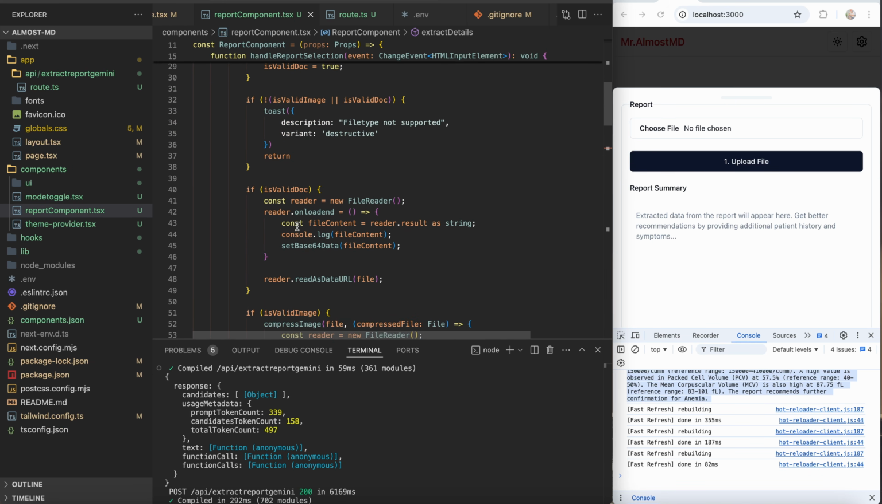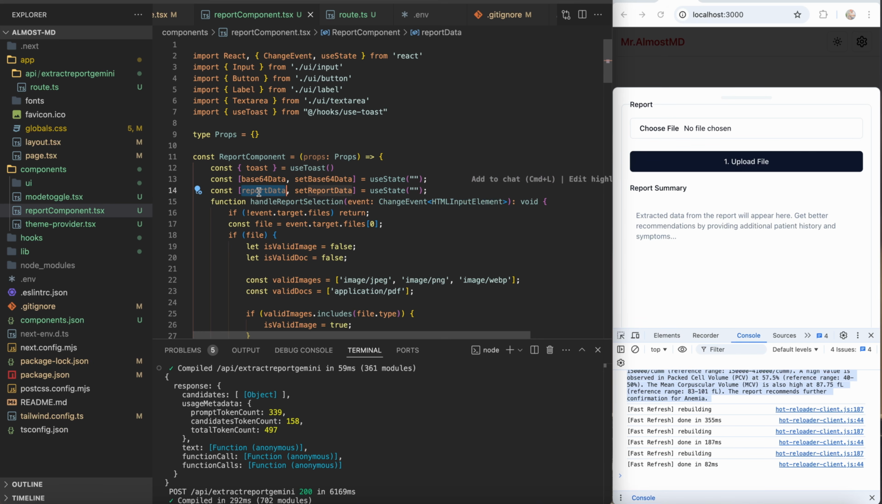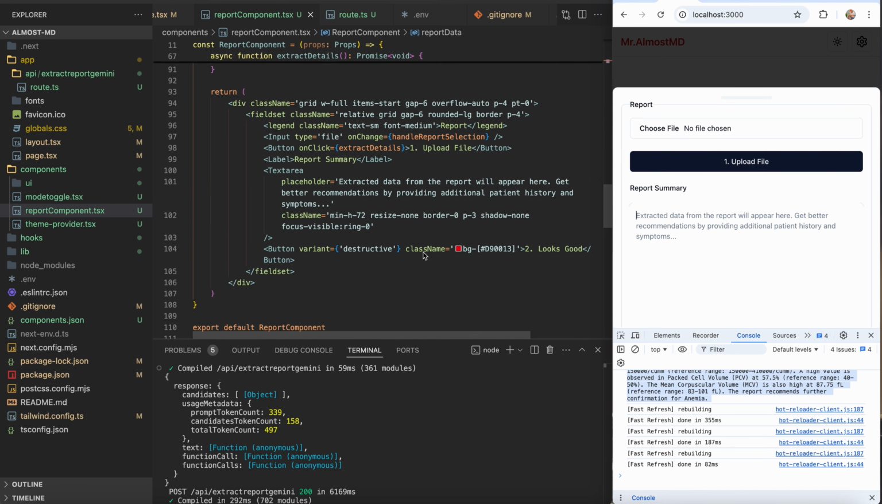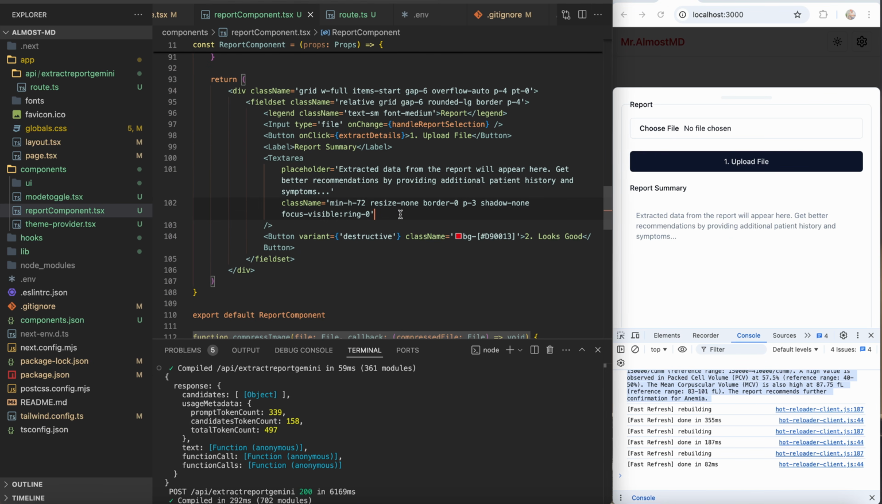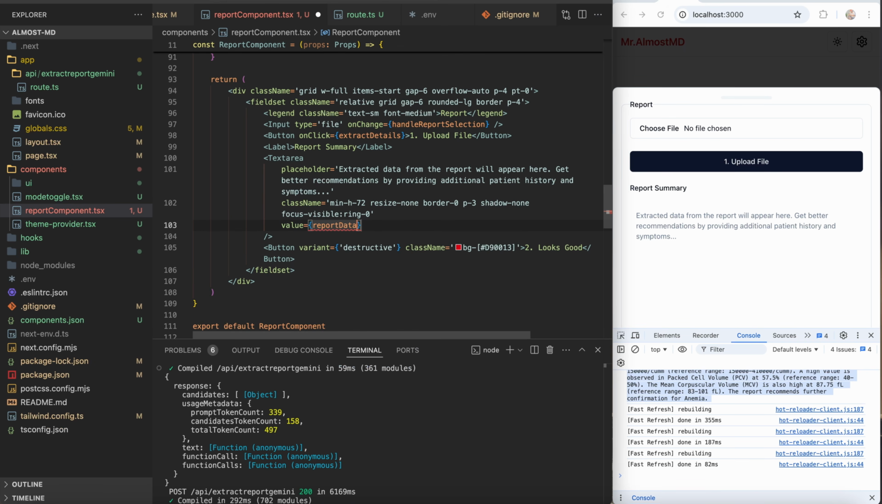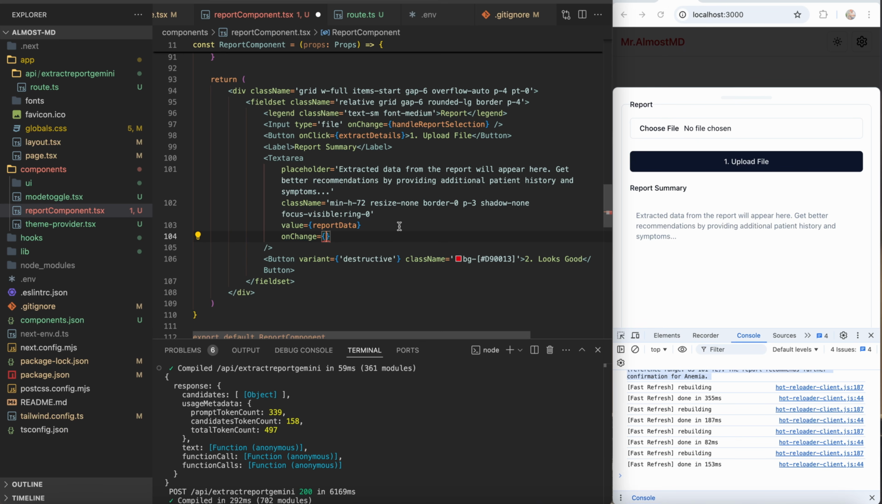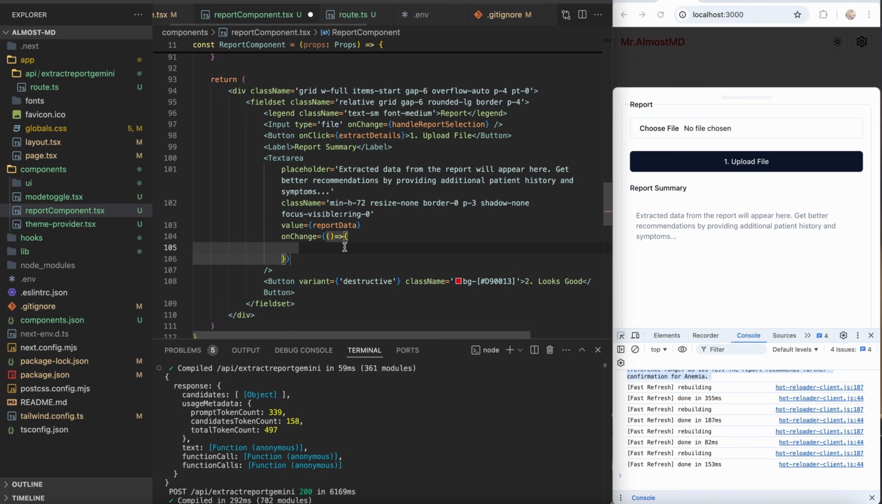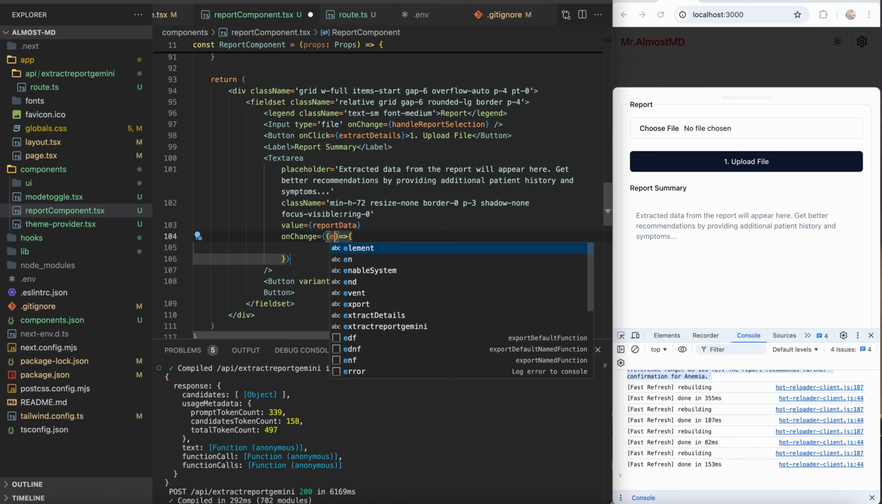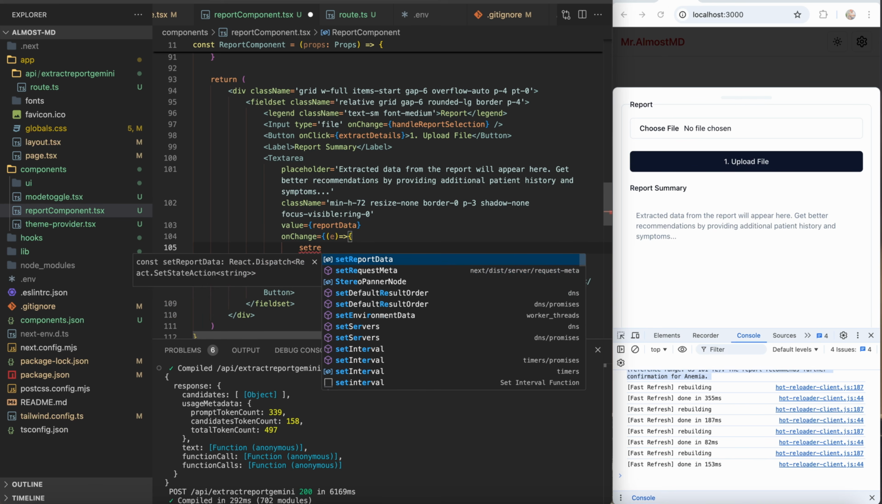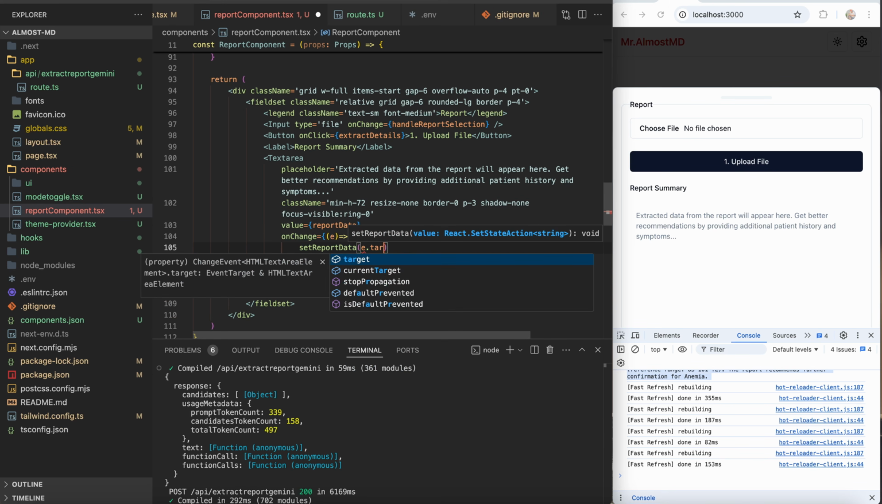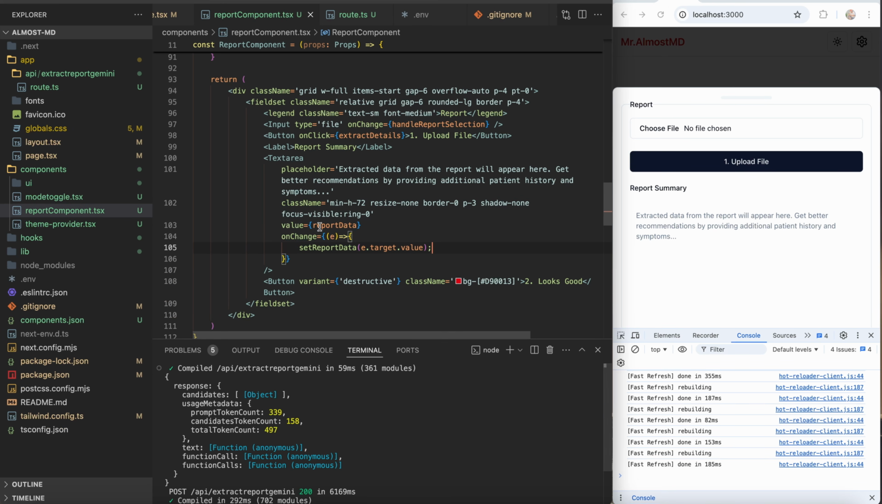Now we'll bind this state variable that we created, the reportData, with this text area. So I'll go to the text area and write value is equal to reportData. We'll also do a two-way binding. I'll write onChange and define it using an arrow function, and it receives an event object. And here we're going to say setReportData is equal to e.target.value. This way we're not just showing the report data, the extracted details, but also allowing the user to change the report data by editing this text area.